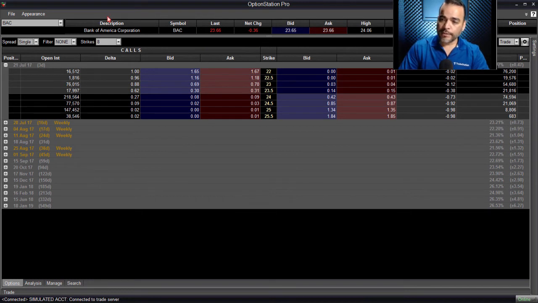At the very top of OptionStation, you're going to see that we've loaded Bank of America. That's one of the new things about OptionStation Pro, that when you first launch it, it's going to load up a symbol or the last symbol you were looking at. This is Bank of America. We see information about Bank of America right here at the top of OptionStation Pro.